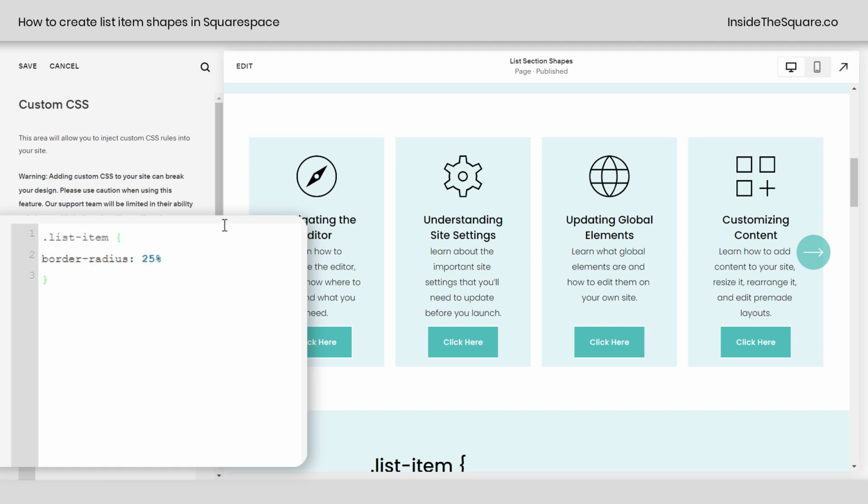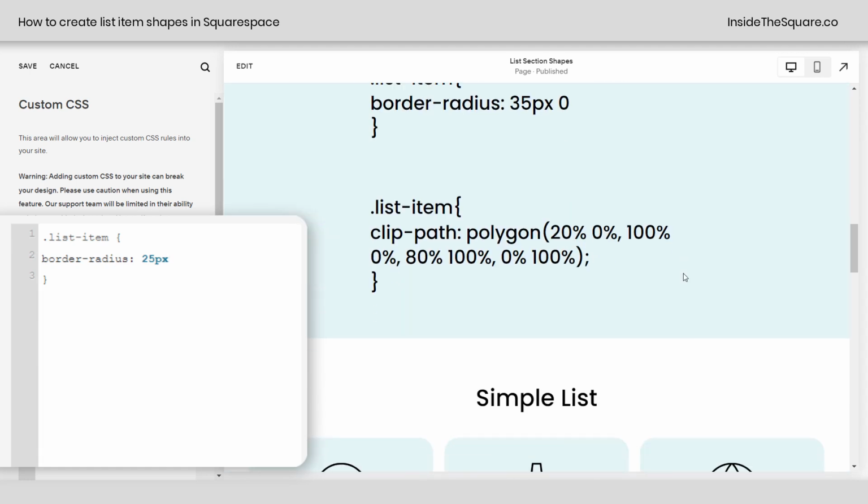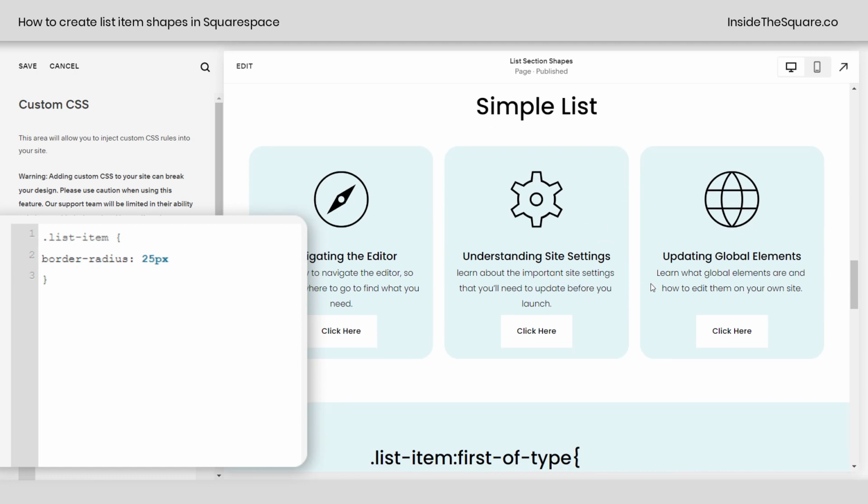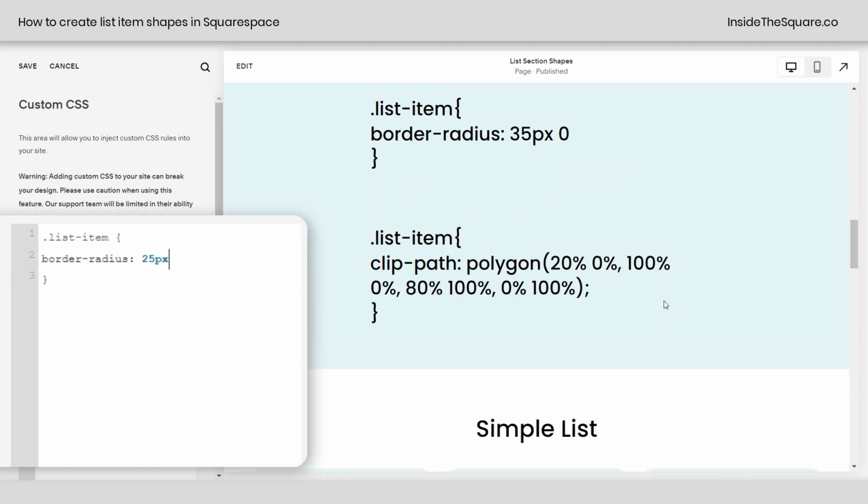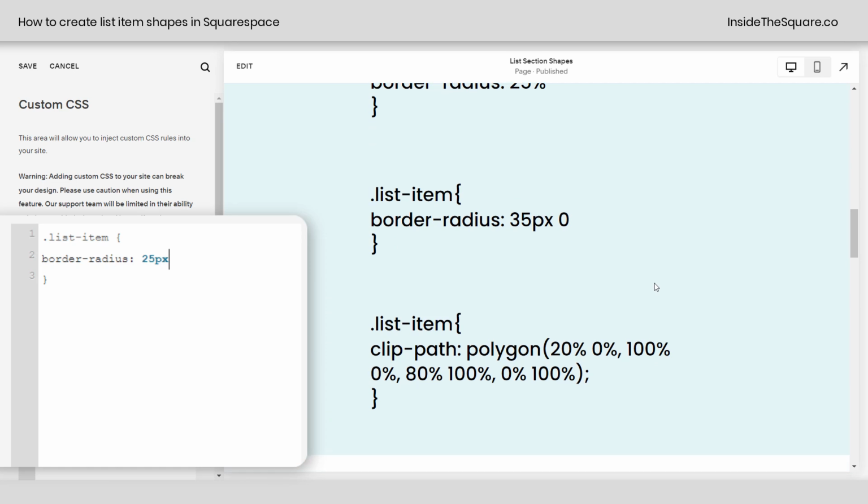I'm going to paste this code right here, and it says list item border radius 25%. It's going to pull it in 25% from the edge. I can also say 25px if I want it to be equidistant. Now check it out, I've got this going on for this carousel section, but if we scroll down, the simple list is also being changed. This will work for any type of list section, carousel or simple.